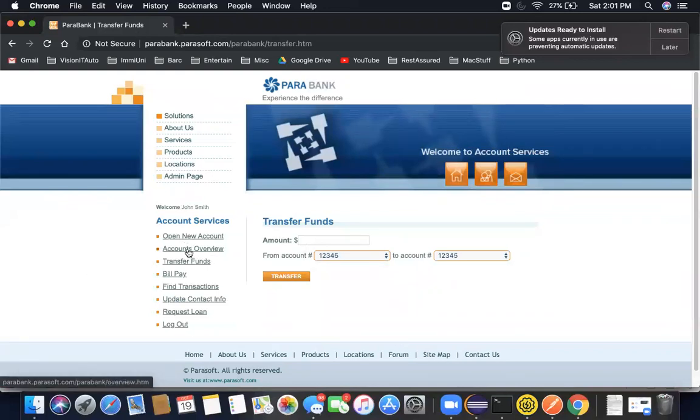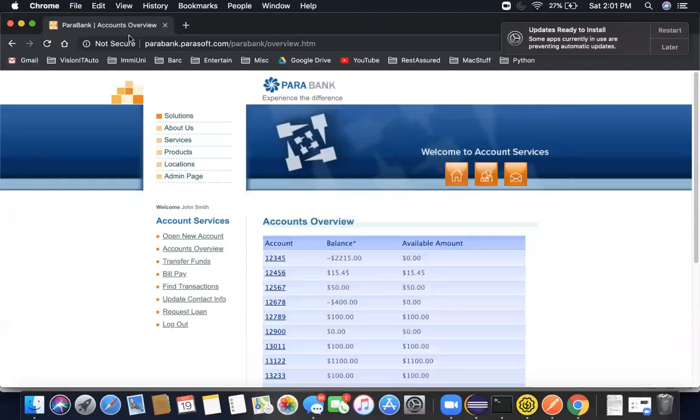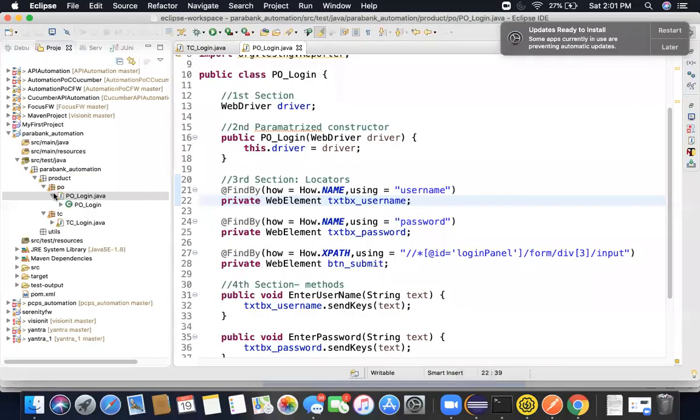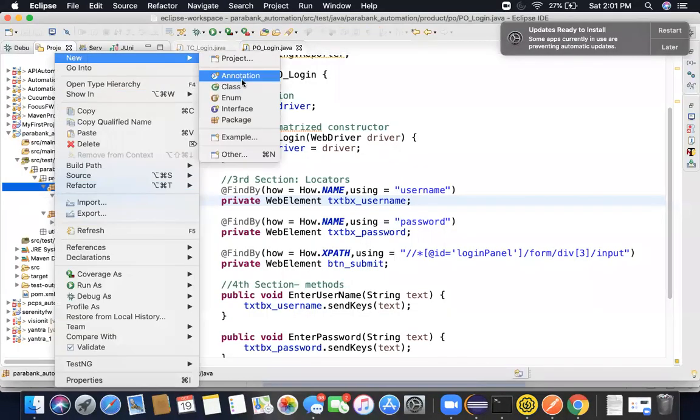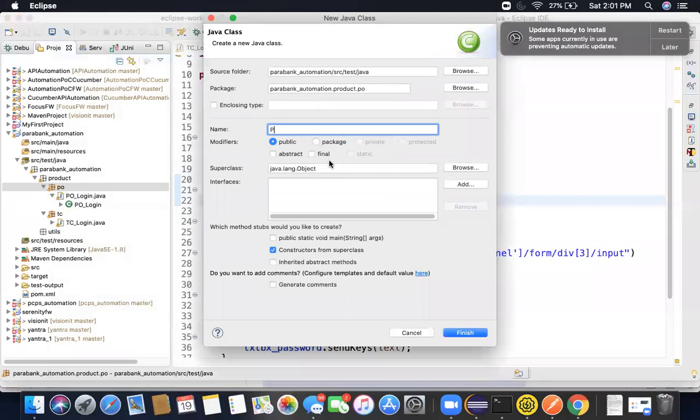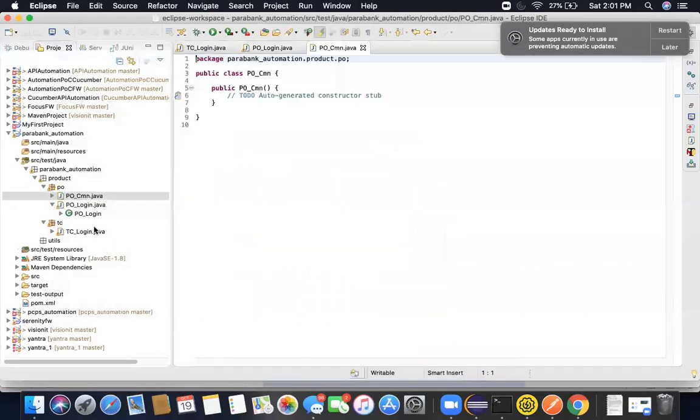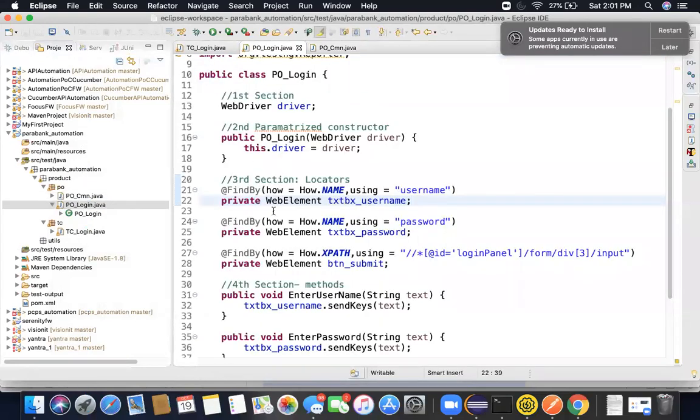If I go to accounts overview, they are coming, right? So you cannot add them in all the pages, right? So what I'll do is instead of adding them in all the pages, I'm going to create a common page object model file called PO common. Okay. So let me do this. I'll go here, right click, new class, PO common, finish, and inside that I'm going to copy a few lines.